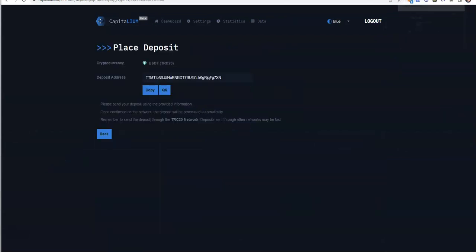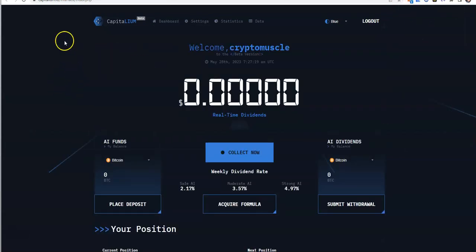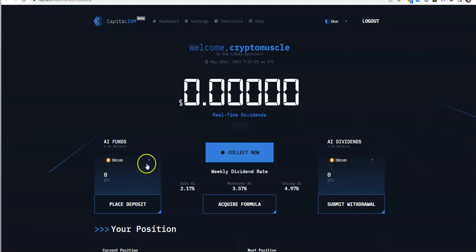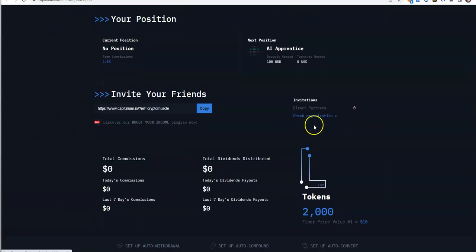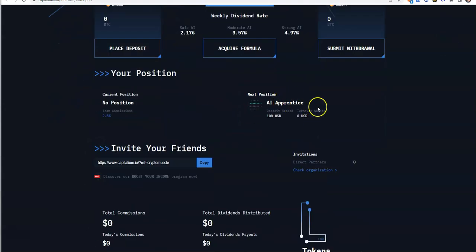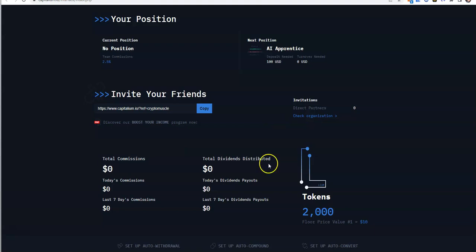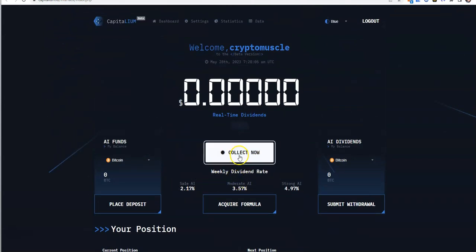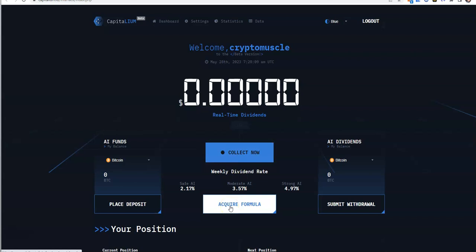All right, so very, very interesting. Let me refresh, see if it comes up yet. Well, we'll continue looking through this stuff here. So that's organization. That's my link there. Let me see here. You can set up auto withdraw, set up auto compound, set up auto convert. Very, very interesting. So let's see here, acquire formula would probably be putting it into the plan. That's what I would think.